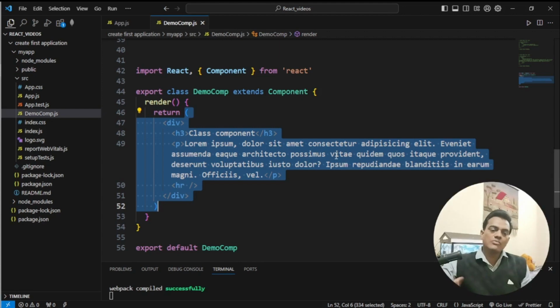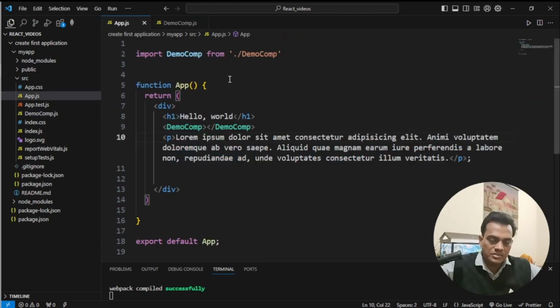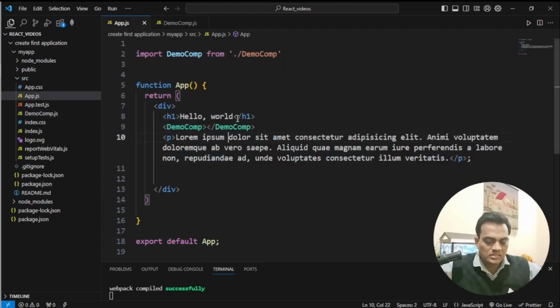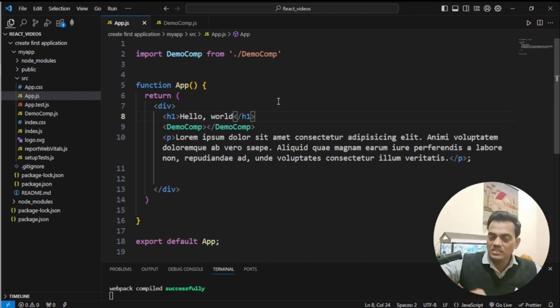So this is how we can create a component in our React application, and we can export that component and use it in the app.js component. So app.js is the biggest component, and these are the custom components. So we can embed our custom component within a big component, that is the app component. So one component can be nested within another component.